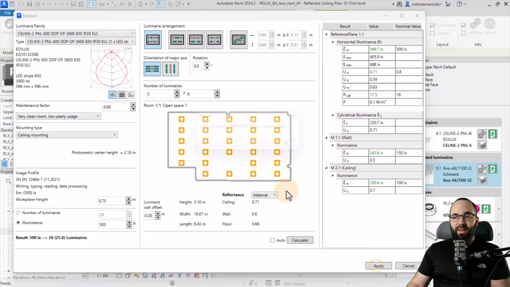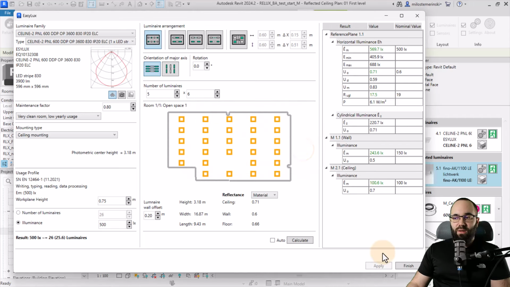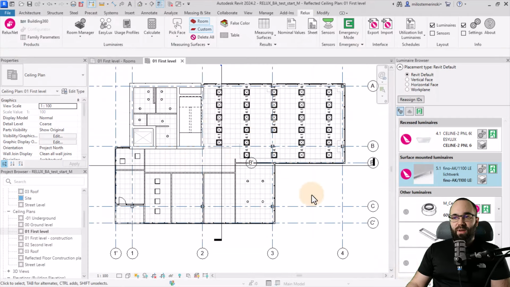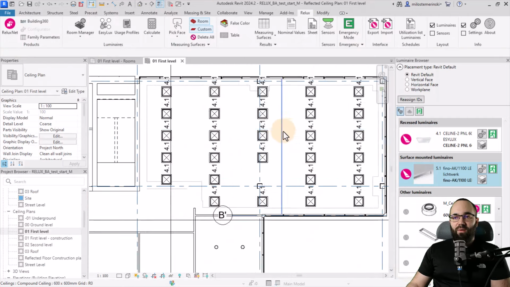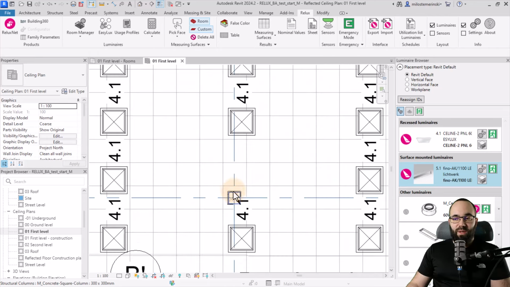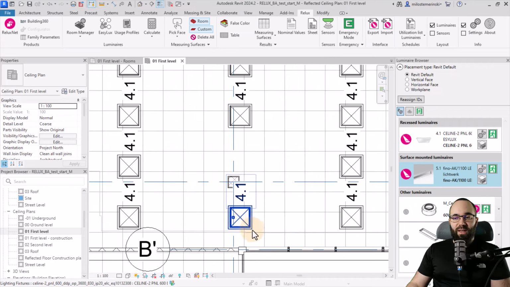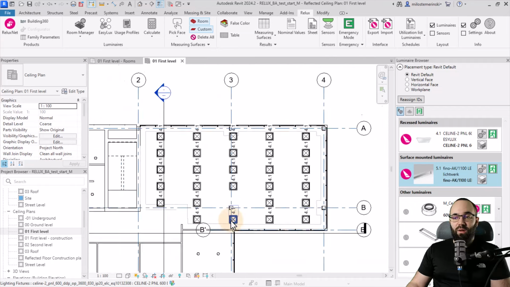So now let's hit apply, and it's going to tell us that 28 luminaires have been added to this open space room, and then we can just hit finish, and as you can see, we have all of those luminaires added. Now here we do have a gap just because we have a column there, but because of that smaller wall offset, we did manage to squeeze in an additional luminaire here.